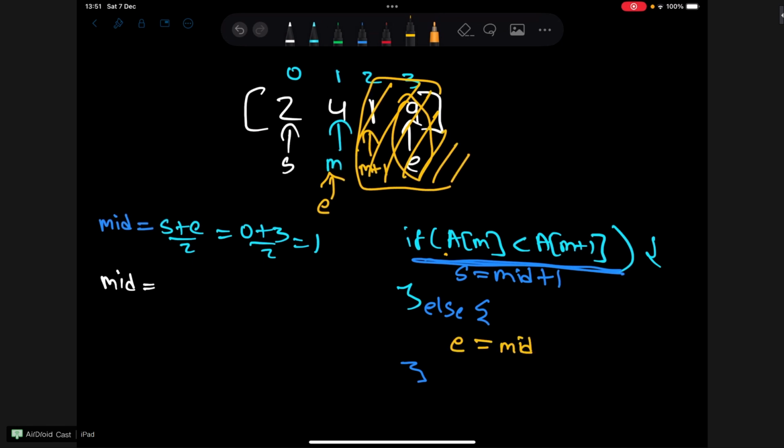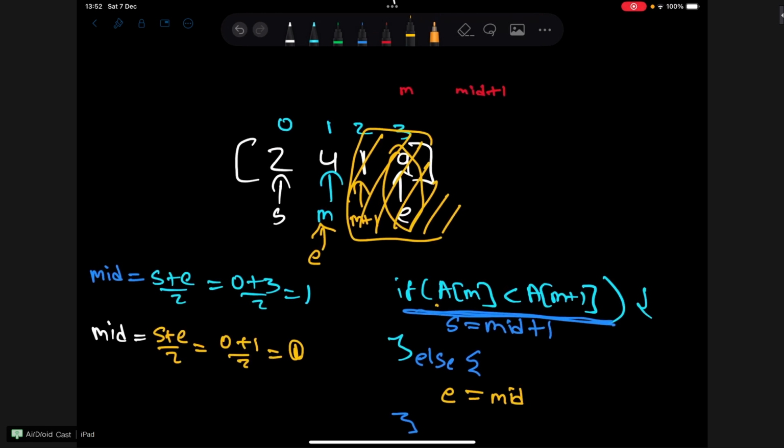Okay, then I'm going to calculate mid again. So it's going to be S plus E by 2. The answer is going to be 0 plus 1 by 2, which is 0. So this is where the mid is pointing now, and this is where the mid plus 1 is.